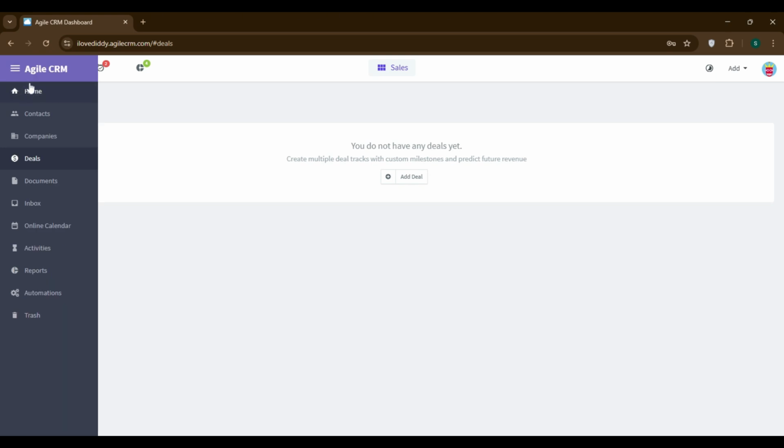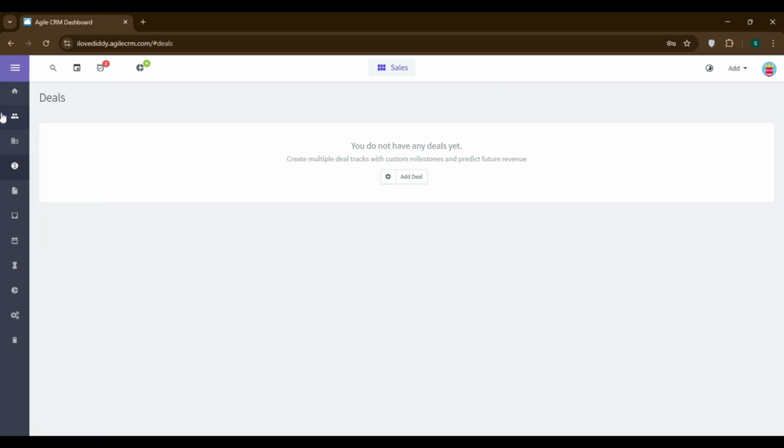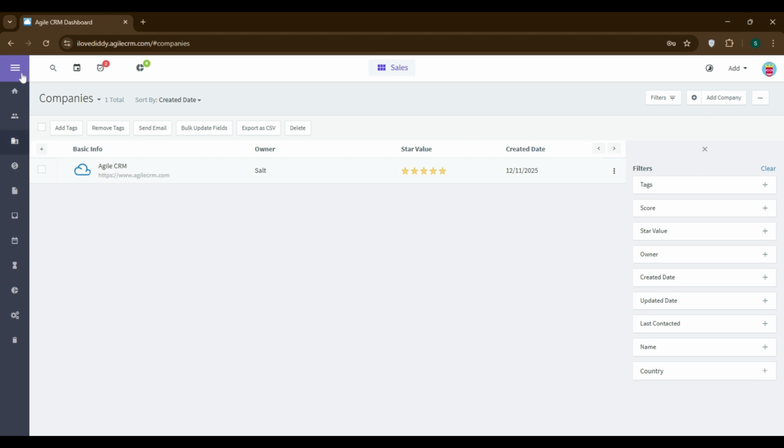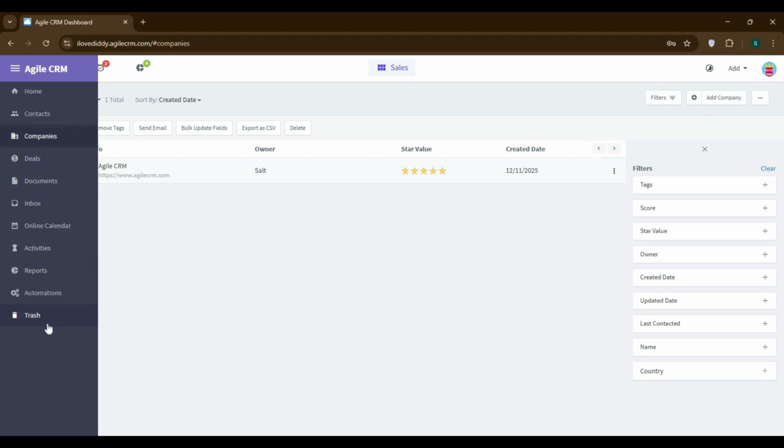Finally, train your team. The biggest mistake is having only one person know how the CRM works. Use the free plan's user seats to get everyone on the same page, and that's it. Avoid these pitfalls, and you'll get way more value from your free Agile CRM account.